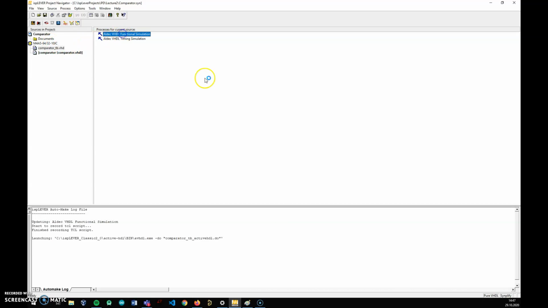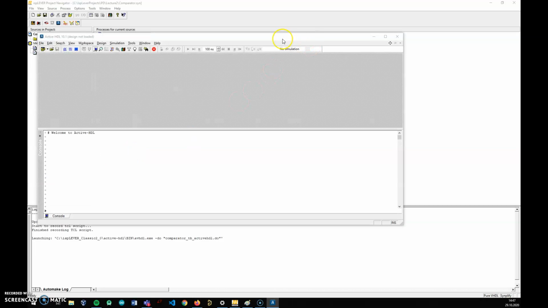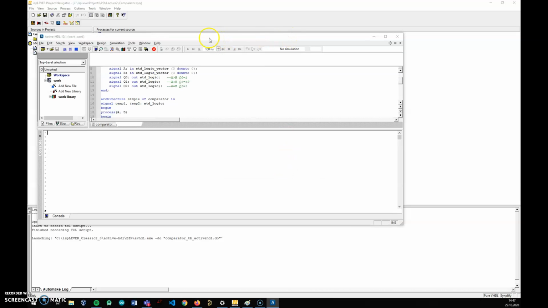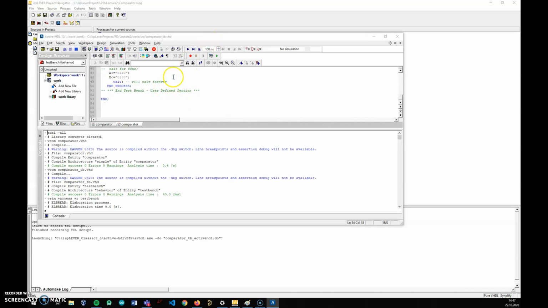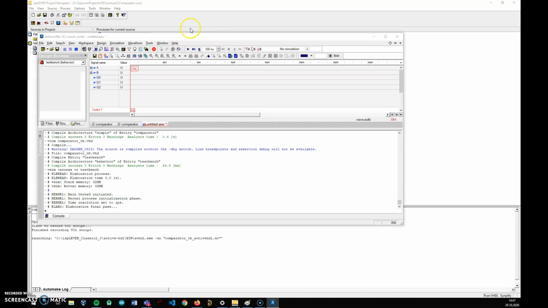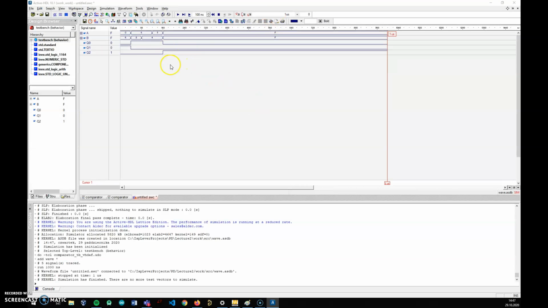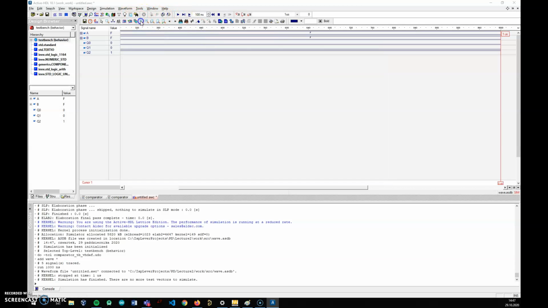If we simulate this, okay, so we have it simulated. Let's zoom in. Okay, and let's see. So the first case.